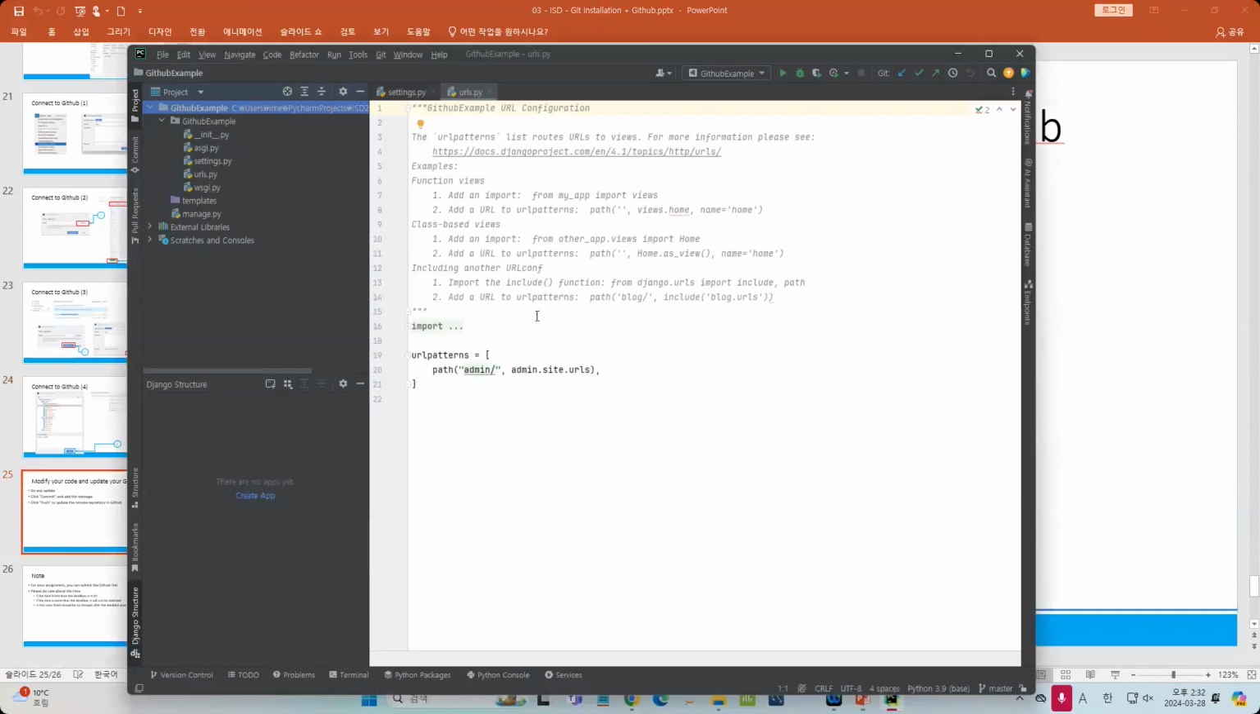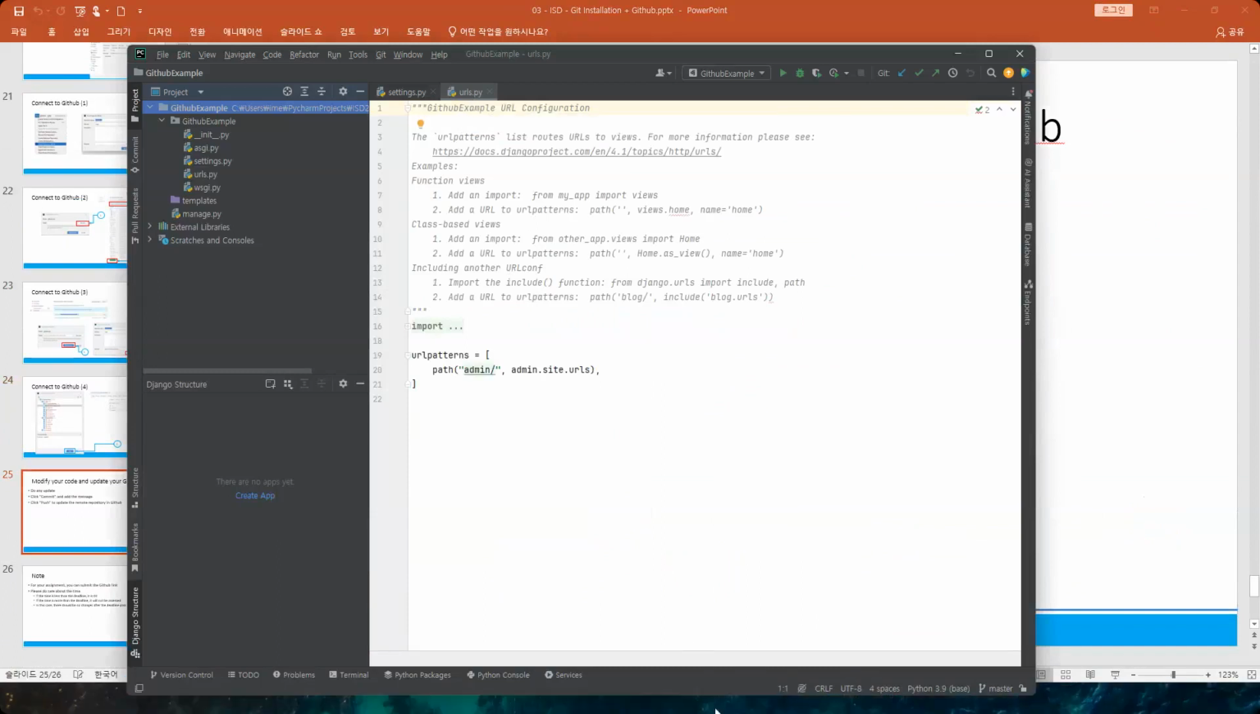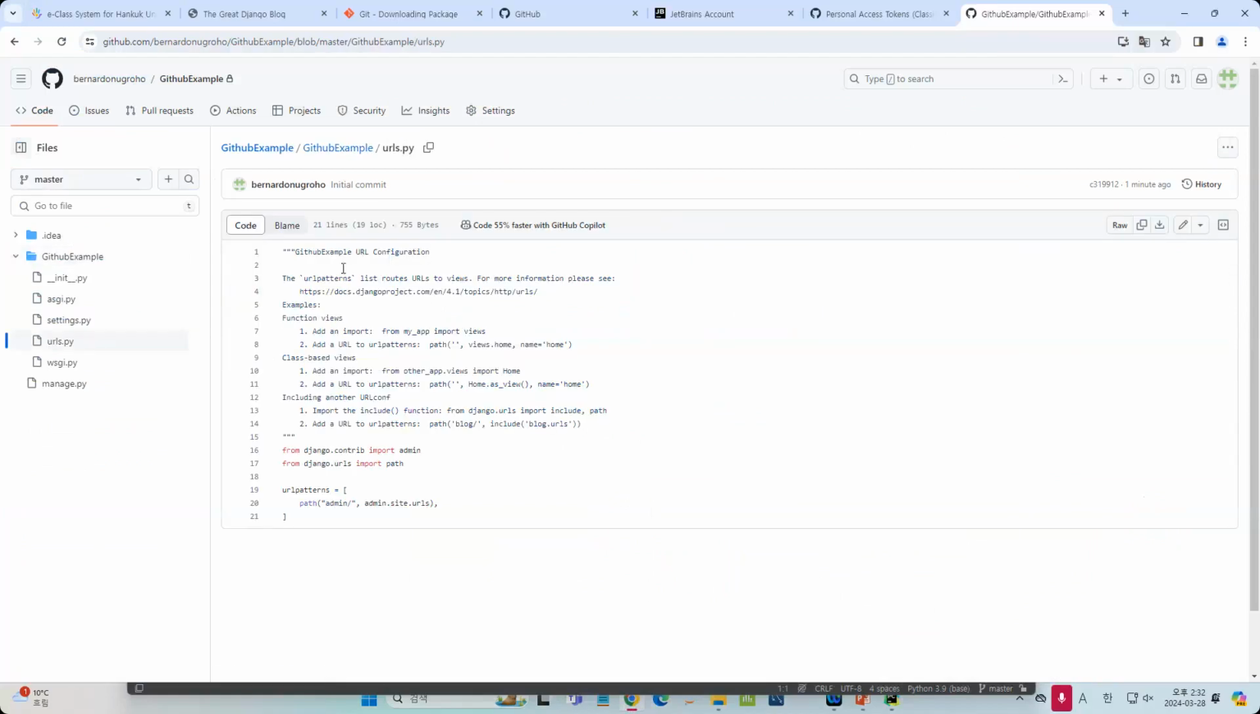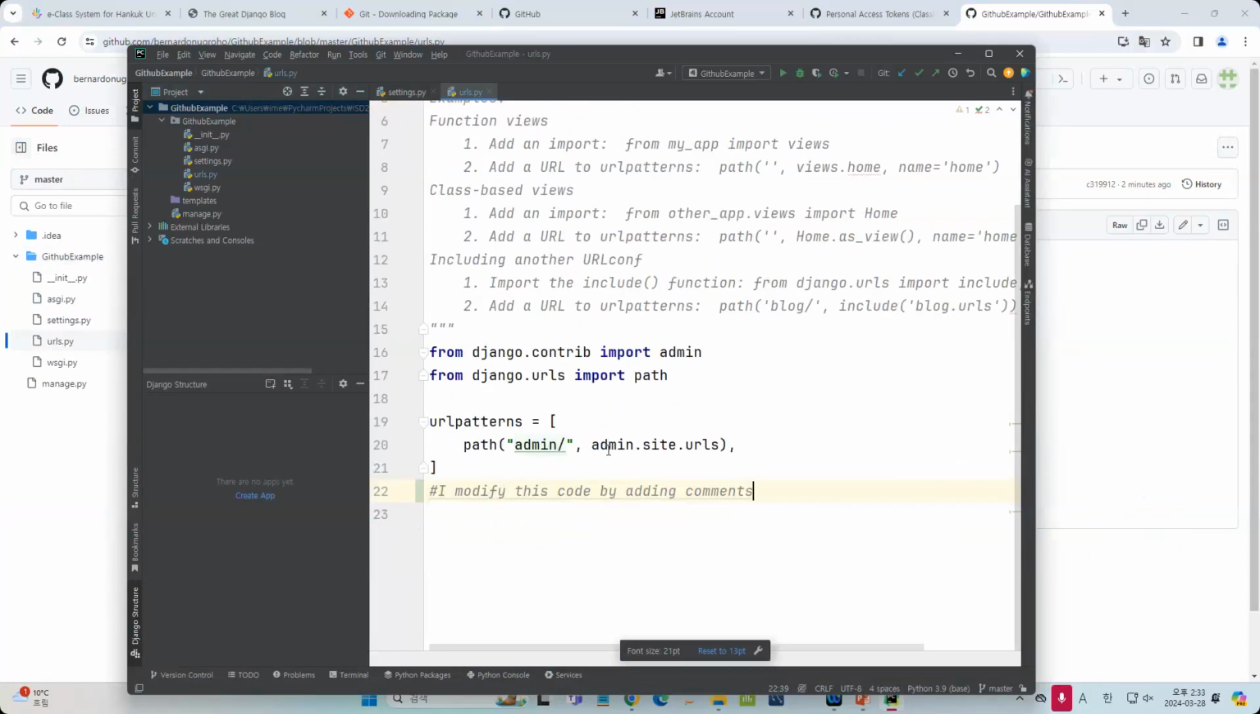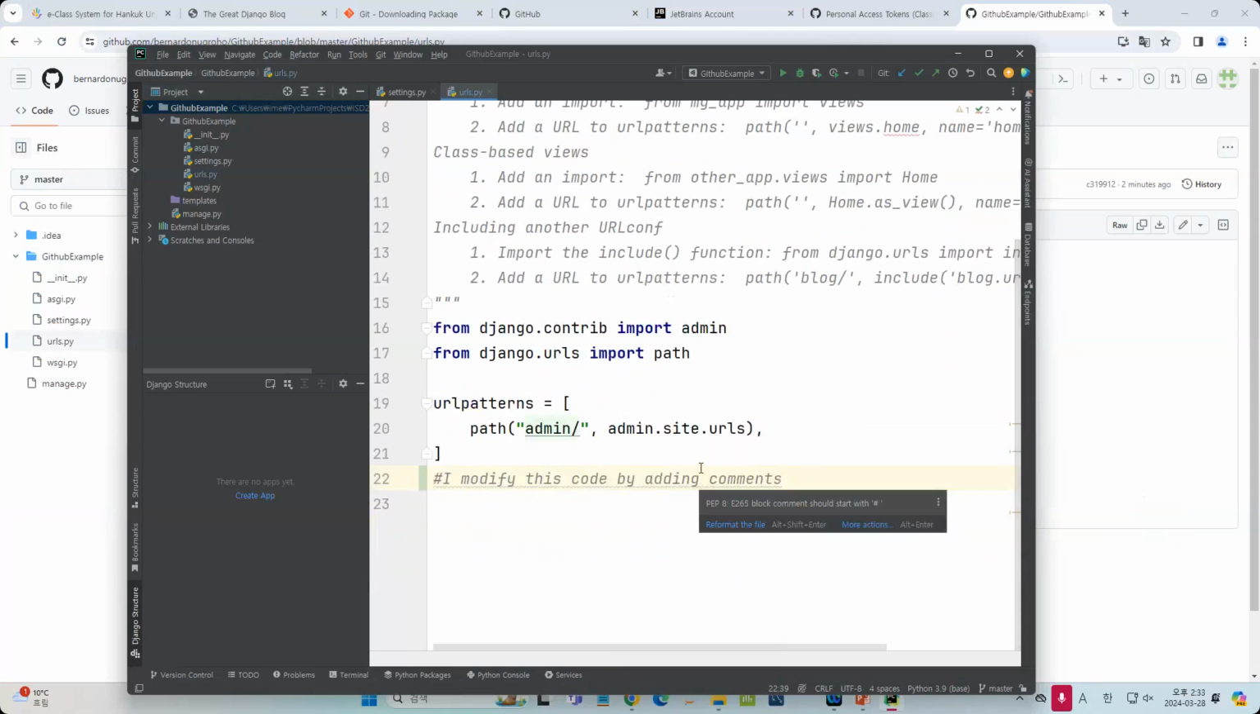What happens if you want to do something and then you want to update it to the GitHub? Now let's look at the urls.py. In the urls.py, let's go to this one. You can click urls.py. Okay. The file code is the same as in PyCharm. Now, let's suppose I want to add something. Okay, let me just make a comment. I modify this code by adding comments. So it means there are some new things in this code. Now, I want to share it to the GitHub. I want other members to see my code so they can get this new code. What should I do?